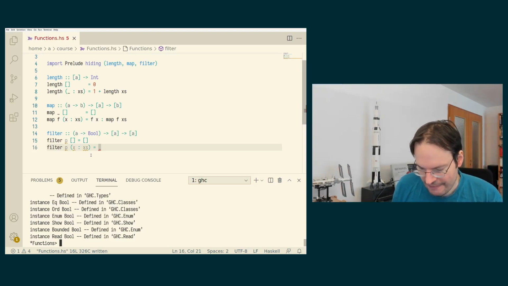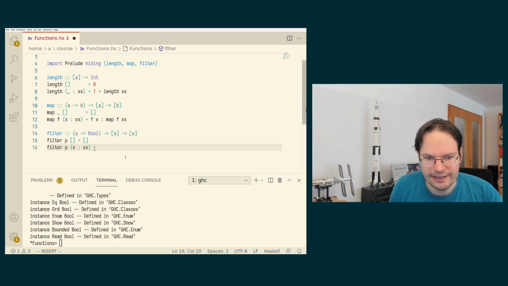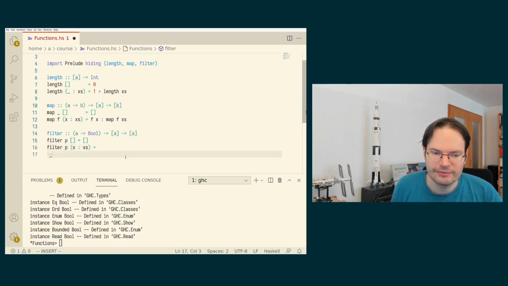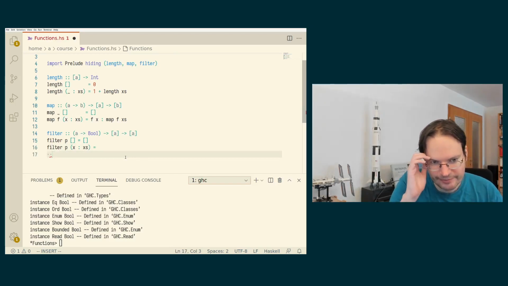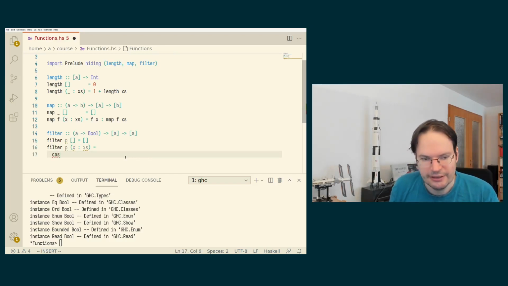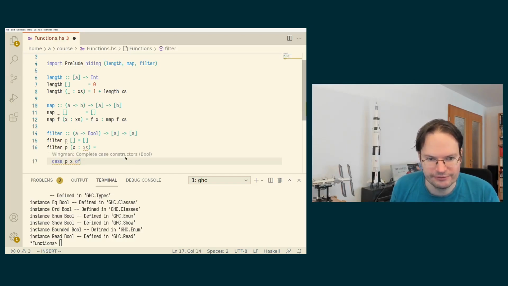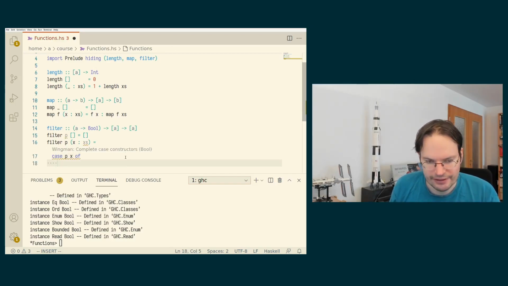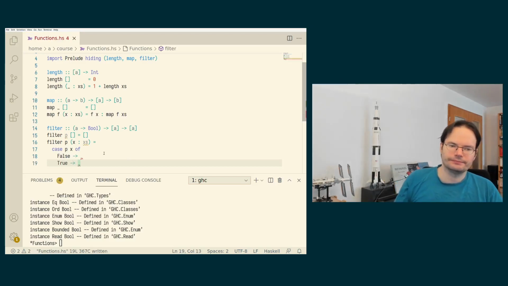But there is another construct in Haskell, in the expression language, that we can use to perform a local pattern match on an intermediate result, and that is called case. So I can say case p x of, and then I have 2 cases, one for false and one for true.